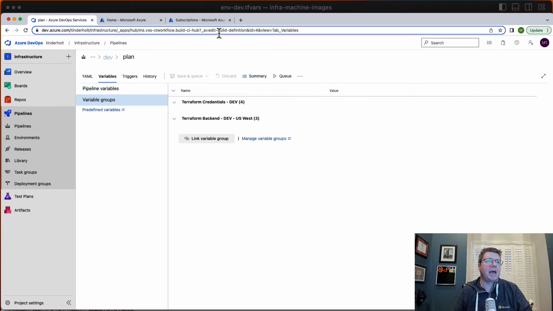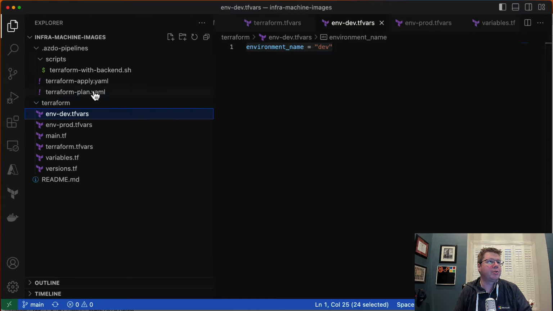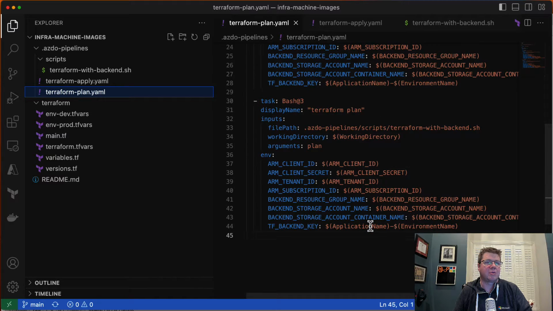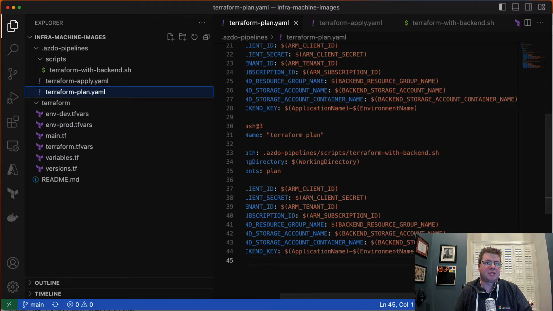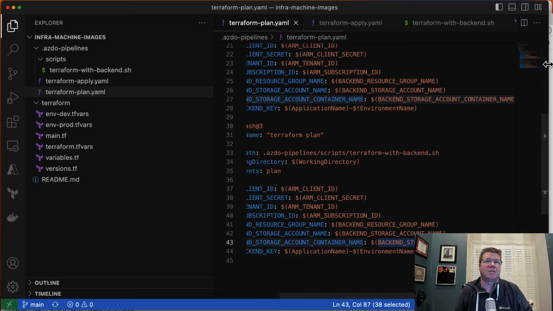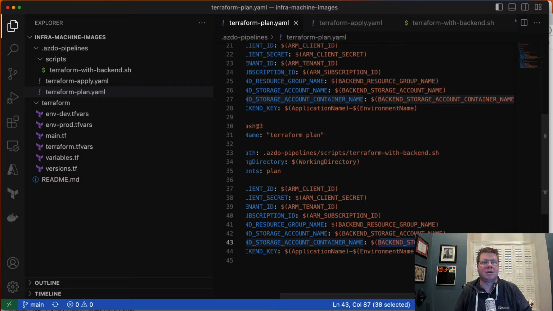Now let's go back and look at these pipe. We just got to make sure that these are backend resource group name, backend storage account name, backend storage container name. Do we have all those things set up properly? So we've got backend resource group name, backend storage account name, backend storage account container name. It always throws me off. So instead of storage account container name, it's just storage container name, which is probably better, I guess.